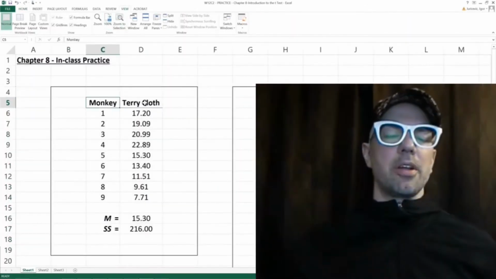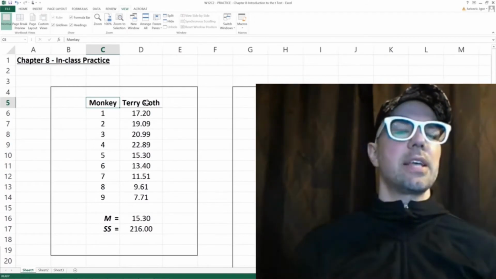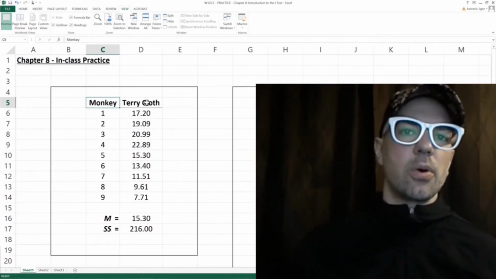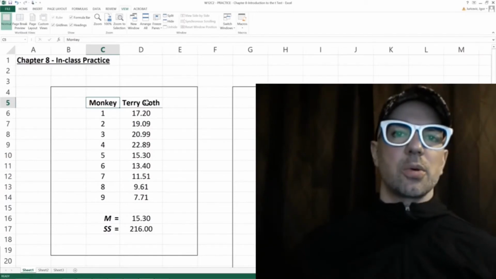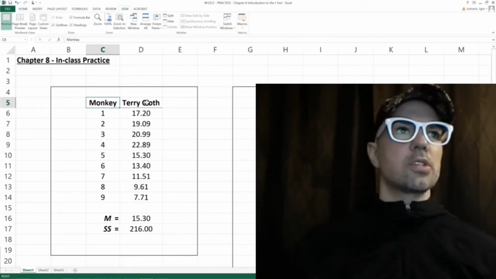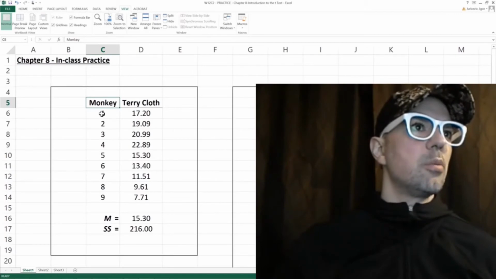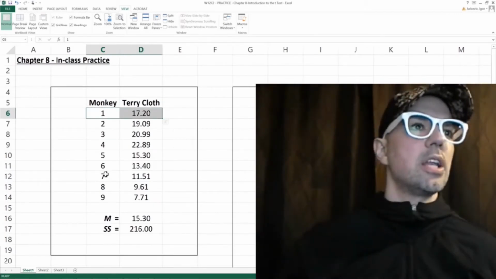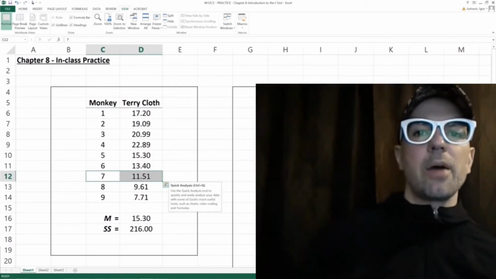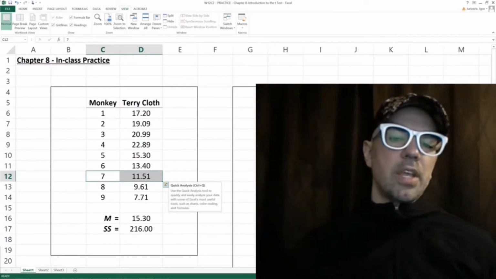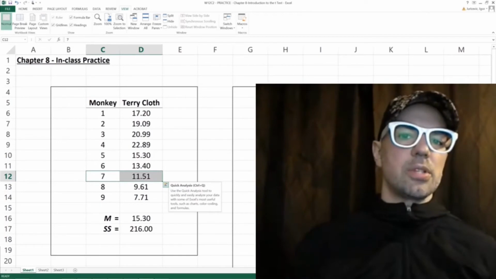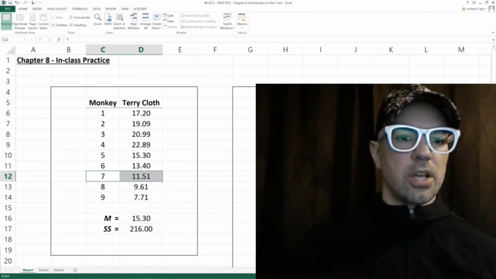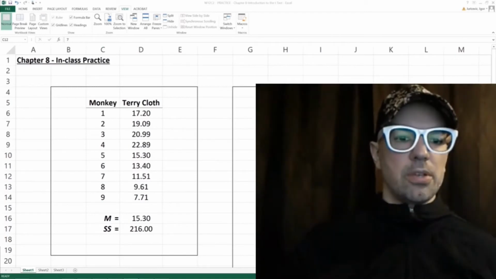And I'll make a very important point right now about SPSS. If you're going to use SPSS, you need to have the raw scores for each subject. That is a requirement. So these are the raw scores for each monkey. So monkey number 1 spent 17.2 hours with the terry cloth mother. Monkey number 7 spent 11.51 hours with the terry cloth mother. In order to use SPSS, you need those raw scores. So that's one of the first things to know. So these are the raw scores that we're going to be using.